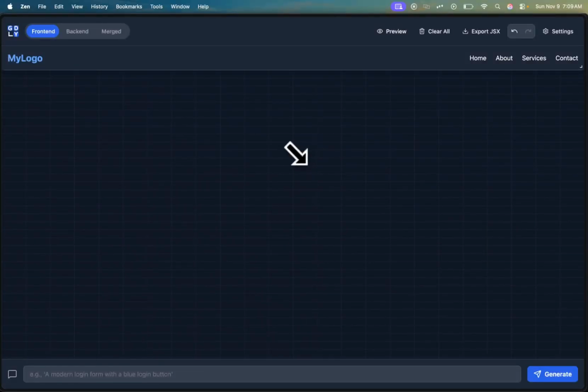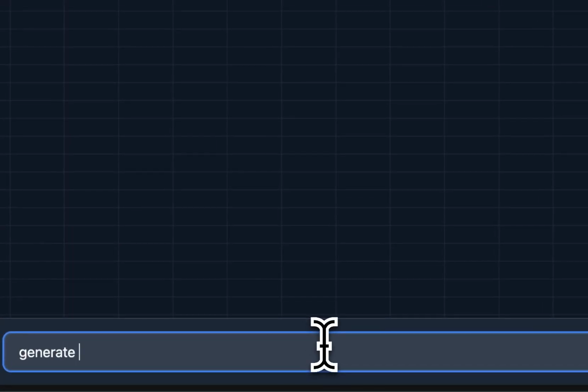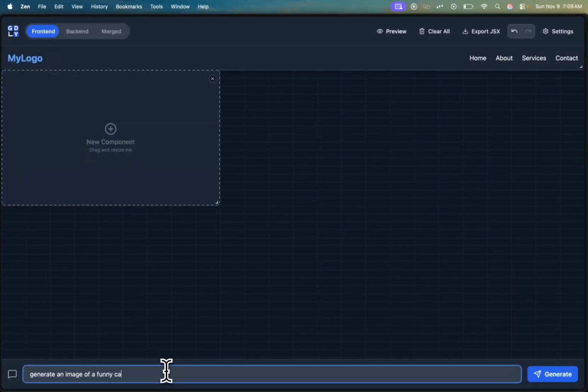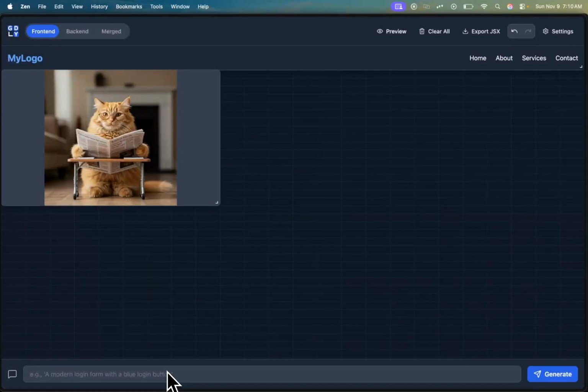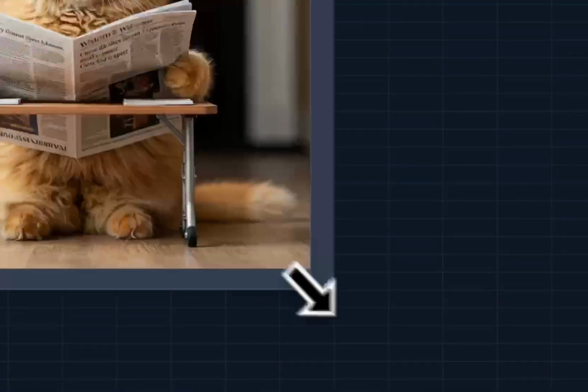Let's try something else. Let's have Google Gemini generate us an image of a funny cat. Gridley will automatically know the context of your selected grid space and create a component there. If it doesn't fit the look you want, you can adjust it to your liking.